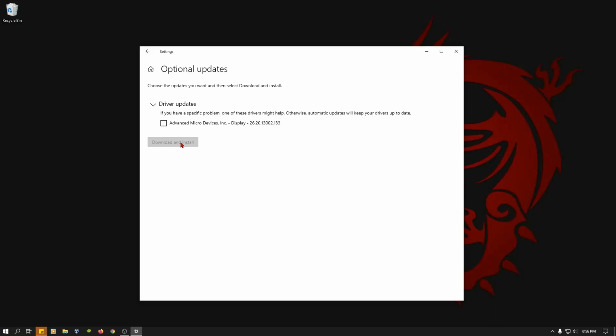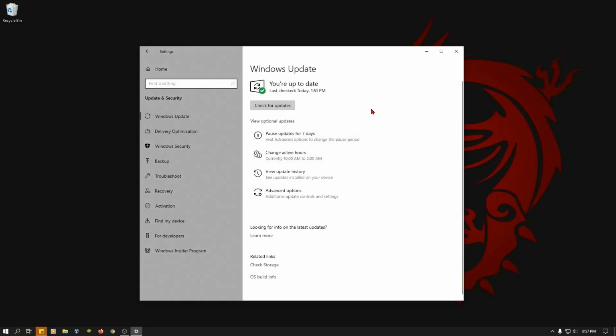I'm going to keep looking on the internet for more information, but as of right now, I don't know how to get rid of this, and if anyone out there knows how to hide optional updates for Windows 10, please let me know. And this is version 20H2. That probably doesn't really matter, but just in case.